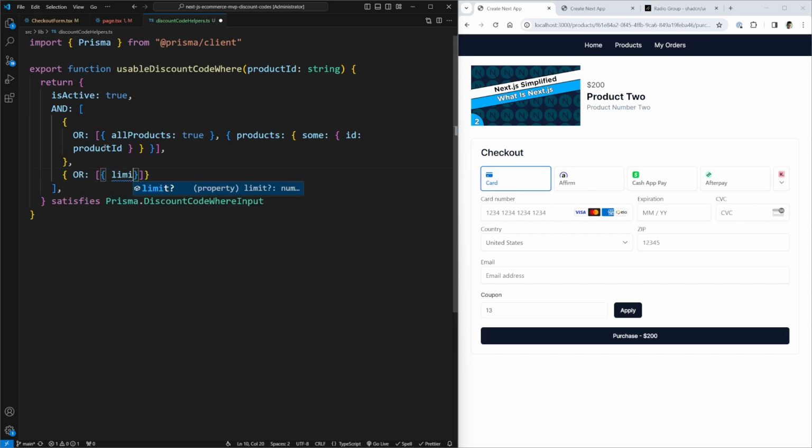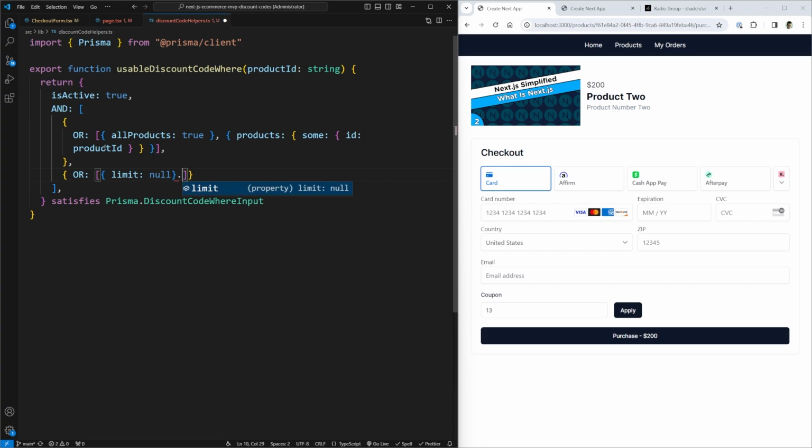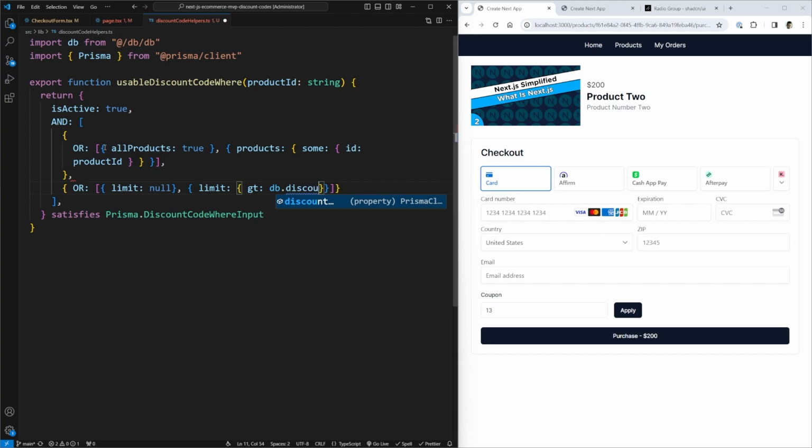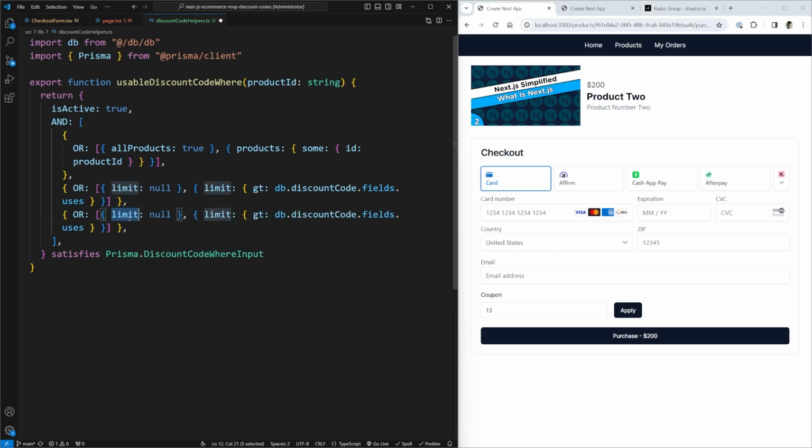So here, if our limit is null, well, obviously it's going to work just fine because we have no limit. Otherwise, we need to check to see if our limit has been exceeded. So if our limit is greater than our db.discountCode.fields.uses. There we go. So this is just checking to see if we've exceeded our limit. And we can copy this down one more time for our expiresAt.